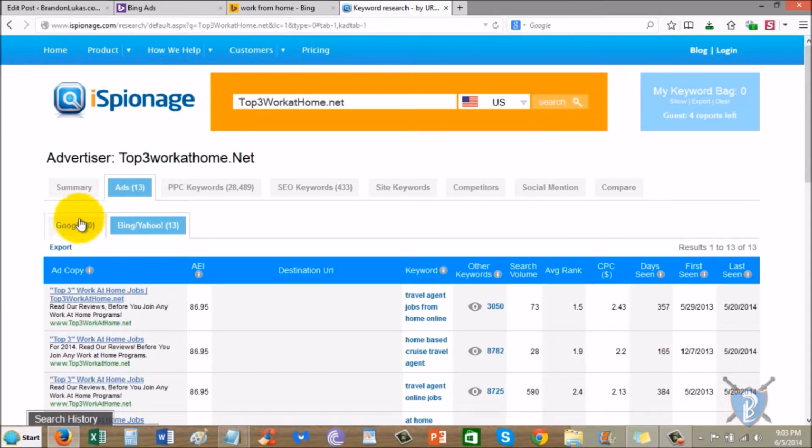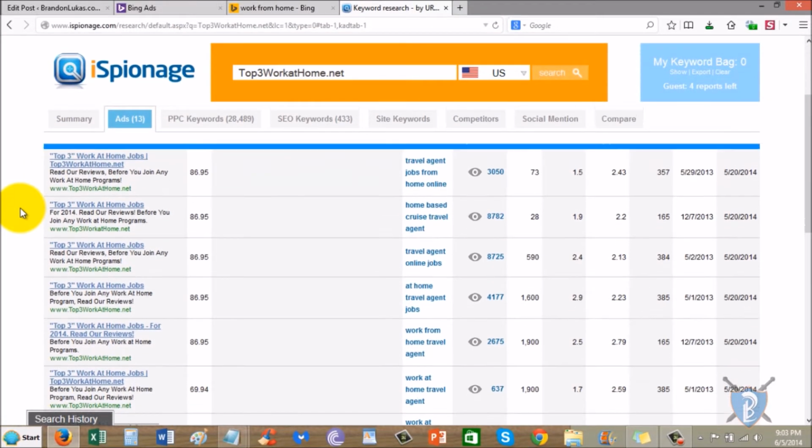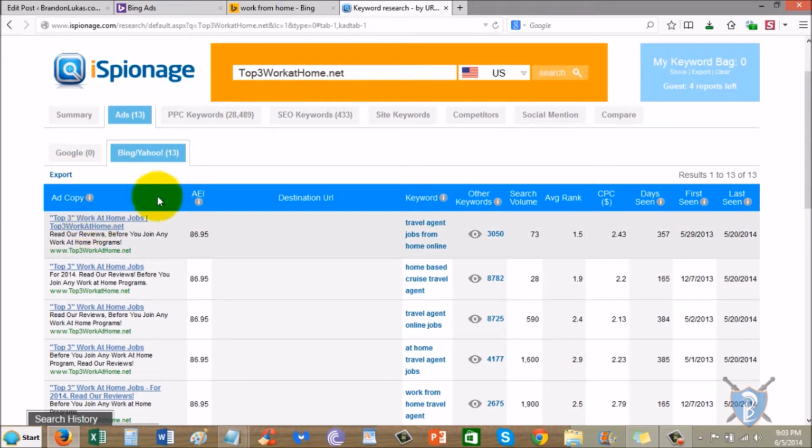Now this is why iSpionage is really powerful, because some of the other services out there only focus on Google AdWords and don't have Bing, but iSpionage has Bing. Now this is really important. This shows your competition's ad copy, what they're using a lot. Okay, the AEI, anything over 50 or 60 is really, really good. I mean, this is extremely high.